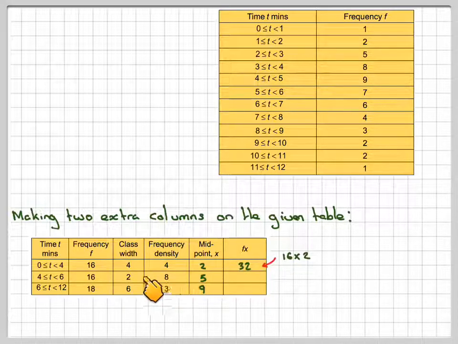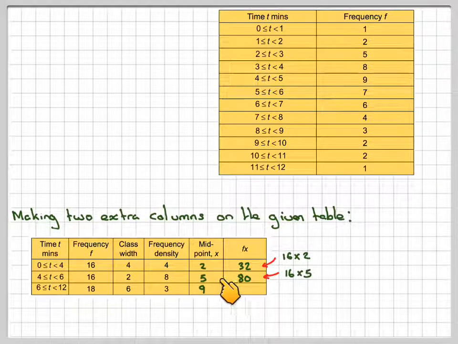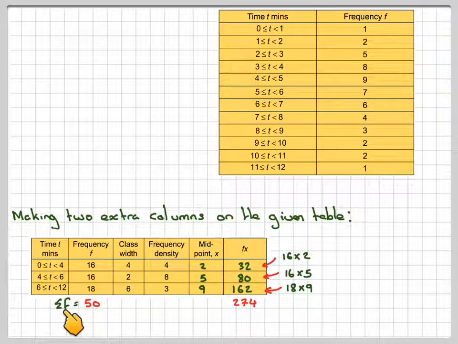So in the first case we're going to do 16 times 2, which gives me 32. Then we're going to do 16 times 5, which is going to give me 80. And then we're going to do 18 times 9, which is going to give me 162. We should then add that column up, which is 50, and add this column up, which comes to 274. Now this column is the sum of the frequencies. This is sigma f. Sigma means sum. And this is the sum of the column called fx.